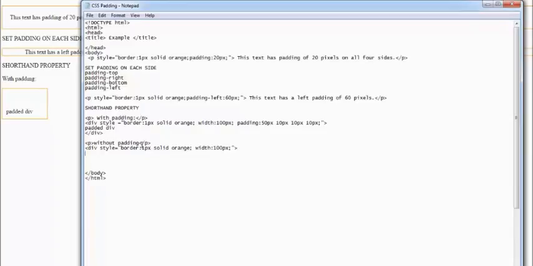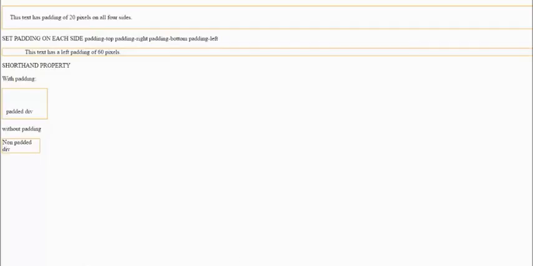and then say non-padded div, and then add closing div. All right, so you have not applied any padding here. File save. There you go. Without padding, you can see that there is no padding applied to the division tag. No pushing or expanding going on here.